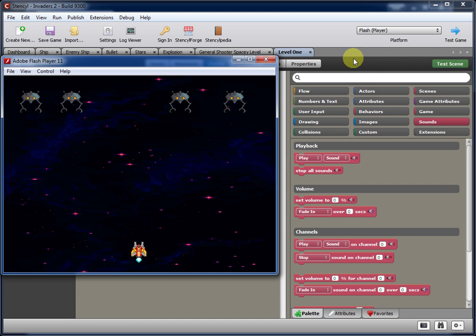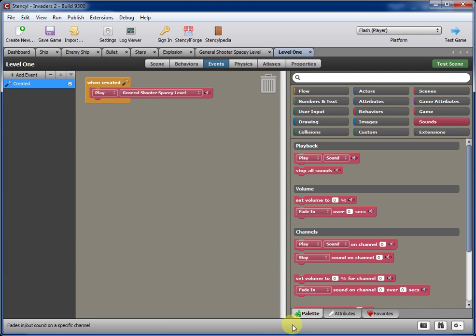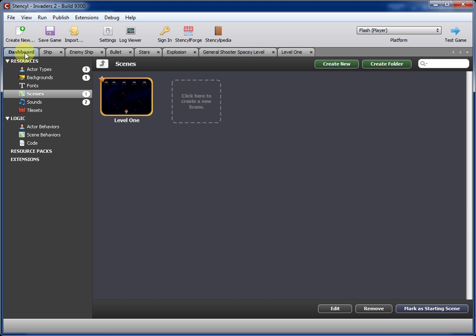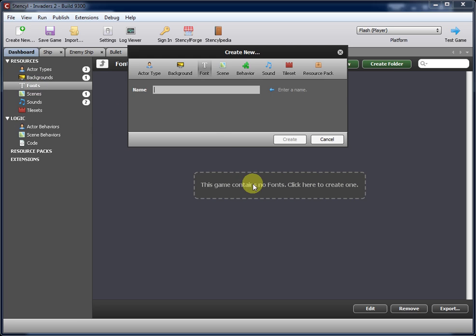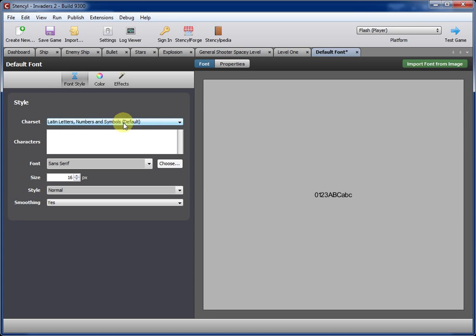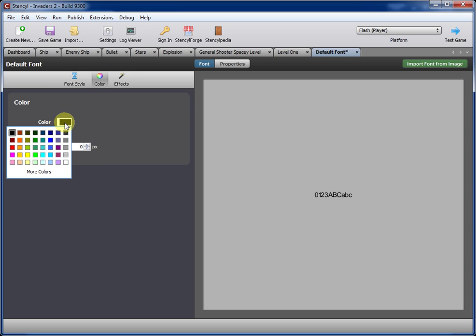Okay, next let's create some kind of a message when you've won the game. So to do that, we'll go back to the main dashboard and let's create a font. And we'll just call it default font. Create it. We can pretty much leave everything here. The one thing is that it has a black background, so we'll probably have to change the color so that it's visible. Let's go ahead and make it red so that it really stands out. Okay, let's save the game.